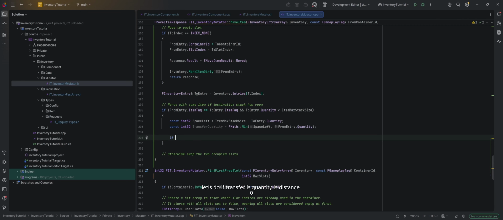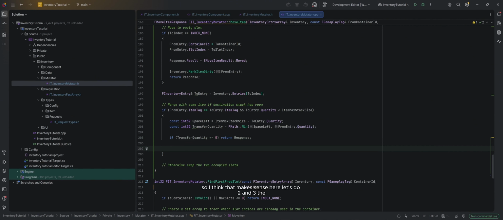Let's do if transfer quantity is less than or equal to 0. So after doing the transfer, so after taking our stack of potion and dropping it on the other stack of potion, if we did not move anything, if we did not transfer anything, then we can just return. Yeah, because nothing happened. We were not able to somehow transfer them. Yes, I think that makes sense here.